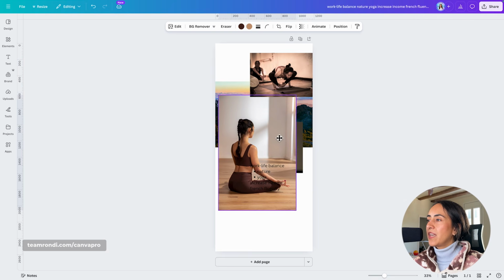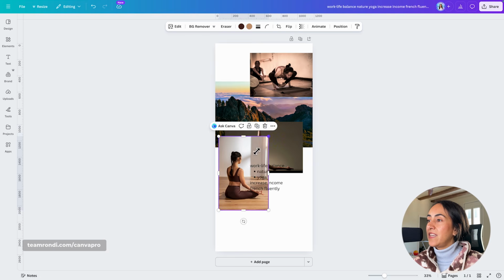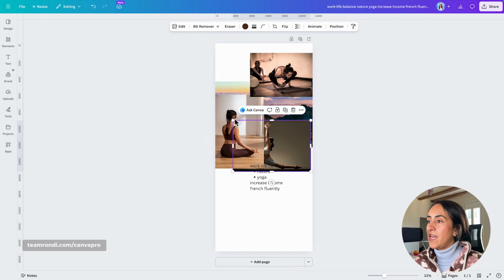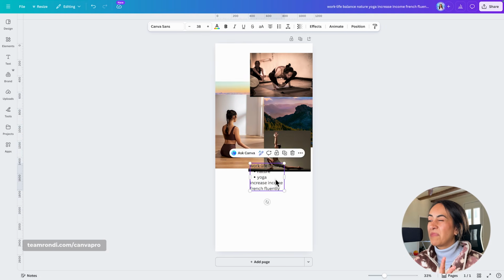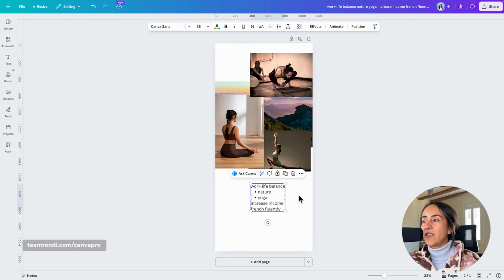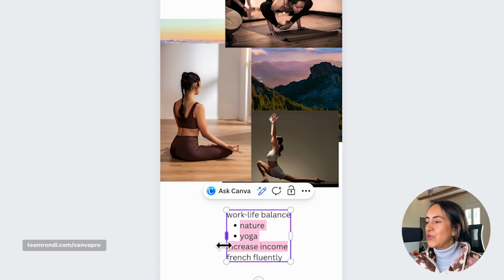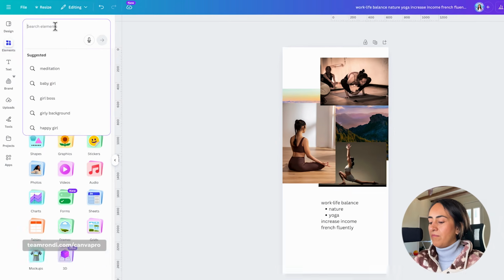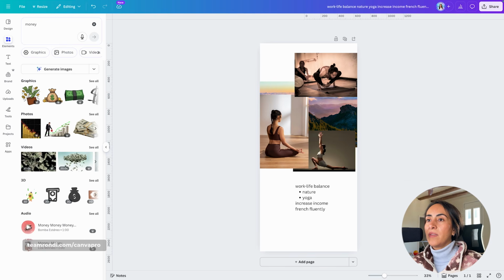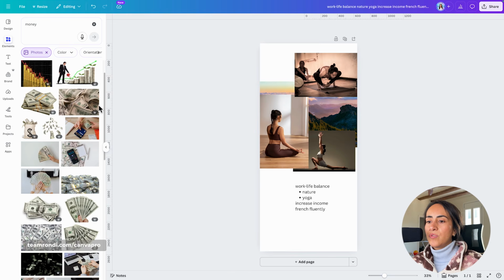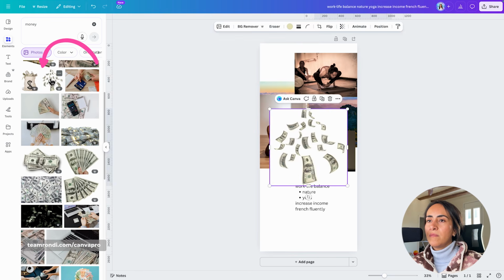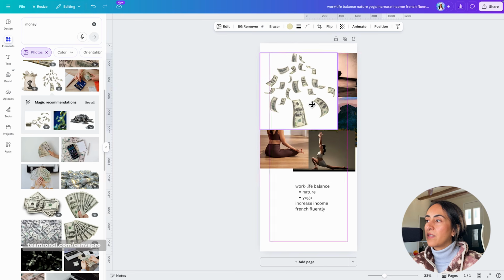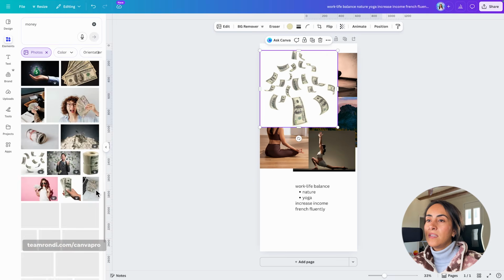So I'm just bringing a lot of images here to my design, and I'm going to work with them later, just trying to get them all here, and then we're going to try to find a way to make them all flow together and look nice together. Okay, so we all want to increase our income, so let's try to find some money. I'm going to type money here, and I want to use some photos. So let me see, what do we have in here? Maybe something like this. I can remove the background later, maybe.